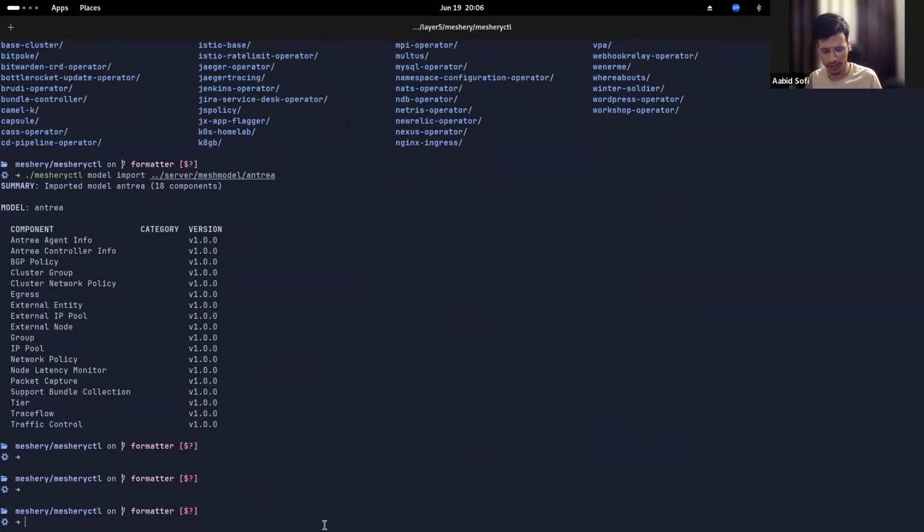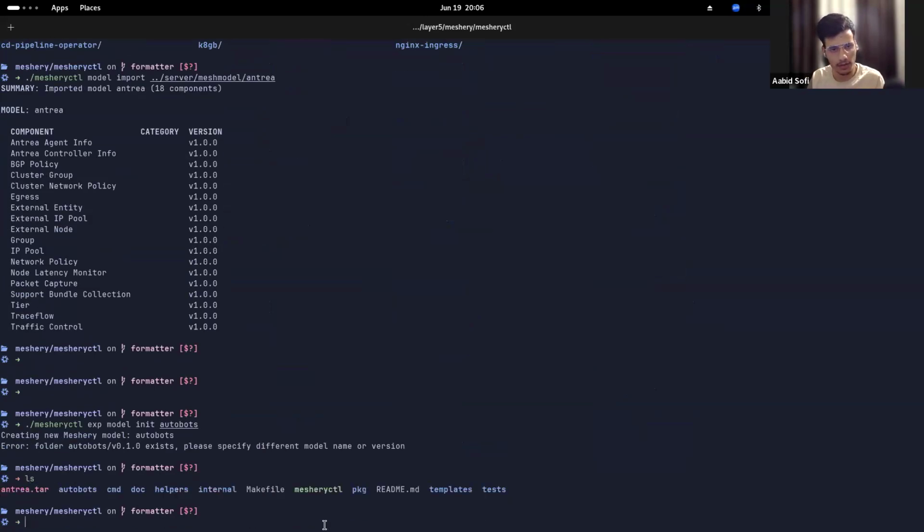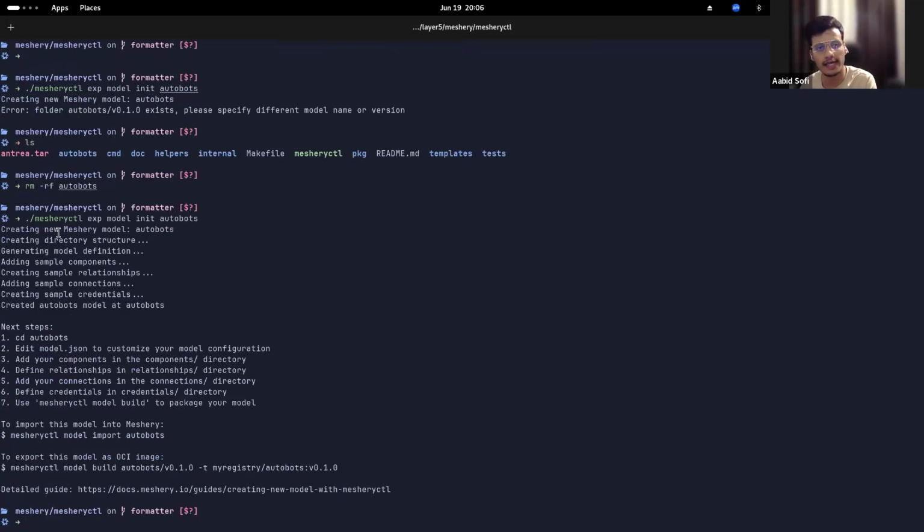I have mesheryctl installed here, so I can use this command to generate a model. I'll generate an annotations-only icons model for autobots, with some transformers there. I think a model for this already exists right now, so I'll just remove it to show you, and I can do this again, and it should generate a scaffold with some templates for this model.